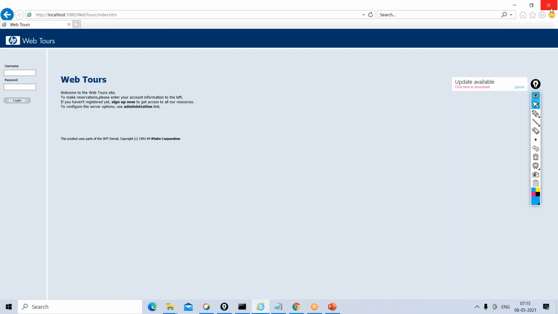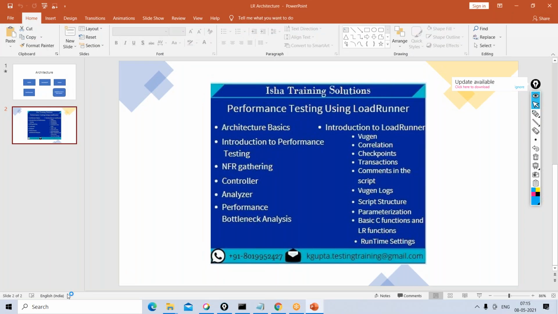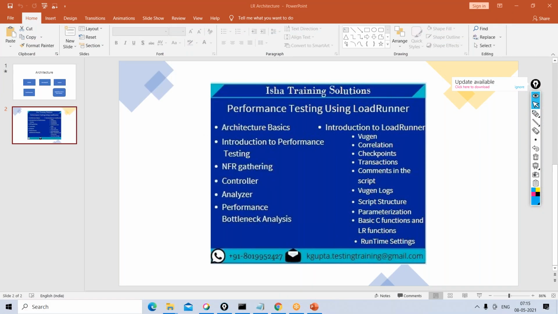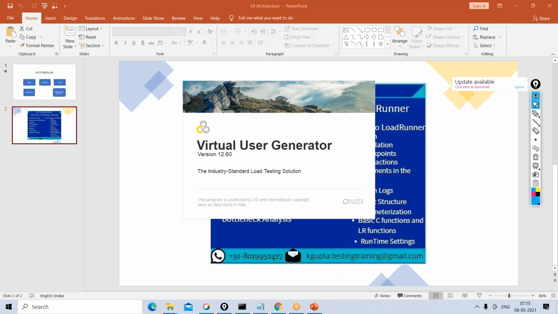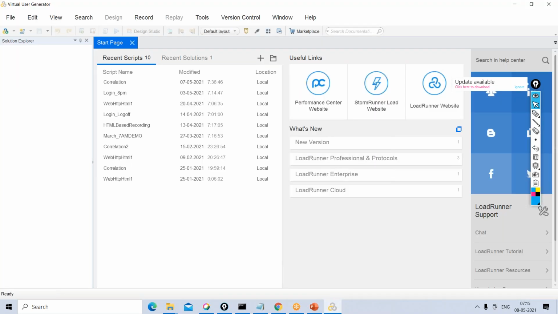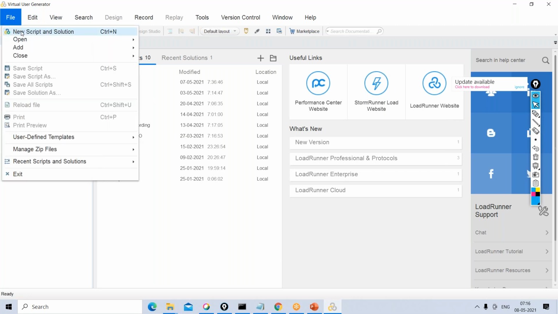So I'll close this browser, and I'll launch the component called VuGen, which is used for generating or recording the script. Whatever steps I did manually, I'll perform the same steps, and it will generate the script or code for me. So let's create. This is the home page. Once you launch the VuGen component, this is where we land, and then we start a new script.